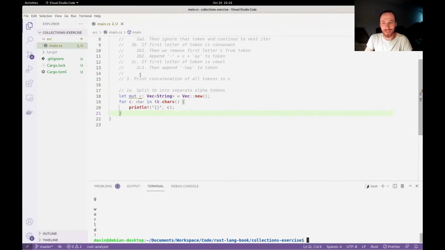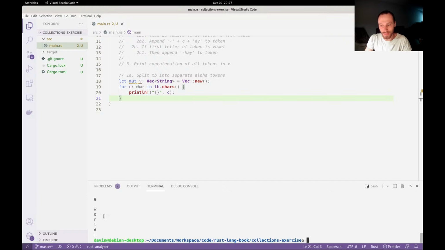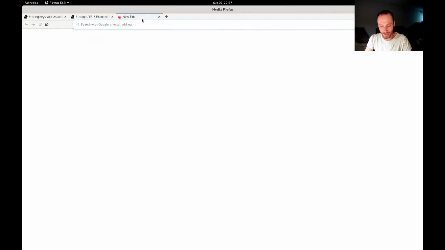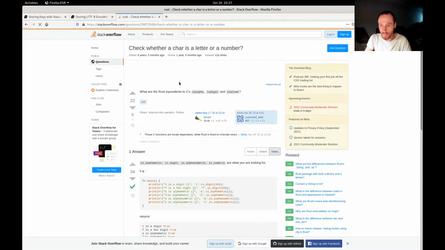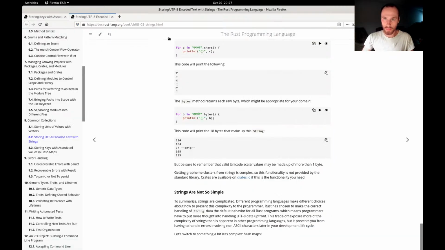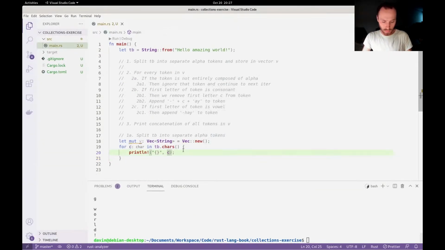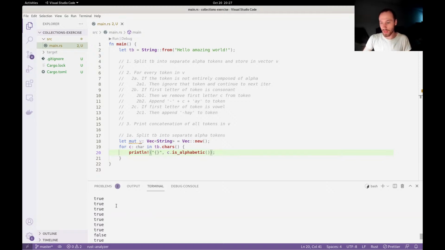I could just implement a function where it detects if the character is one of the 26 letters of the English alphabet, but I'm going to look it up. Rust, check if char is alphabetic. All right, alphabetic. All right, so that should work. Right, okay. So this is going to be how we separate it into tokens.